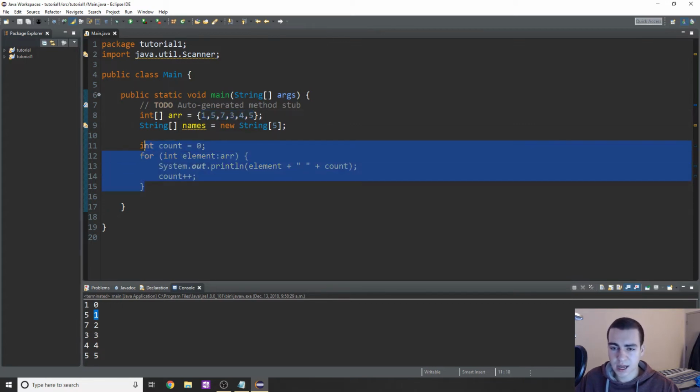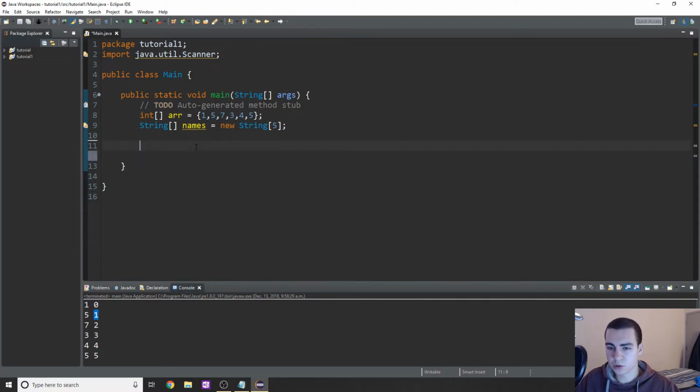All right, so the next thing that I want to do is I want to show you how we can populate an array using a for loop. So right here, for example, we have a new string array that's empty, right? Like all these elements are null, and we want to populate them.